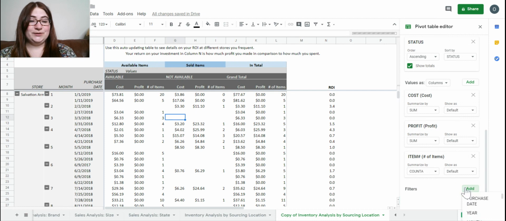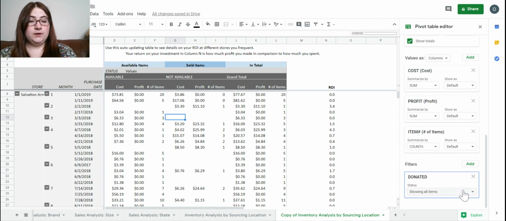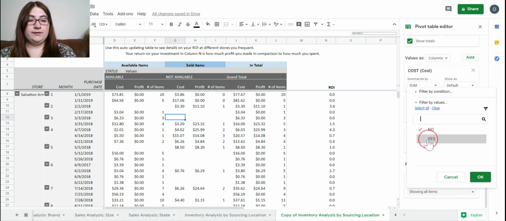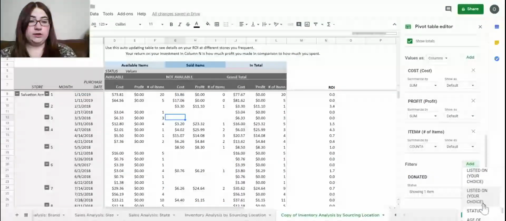Okay, so you want to add a filter, and it looks like it might give me trouble, but you want to go down to where it says donated or personal use. So, donated. I'm going to make sure that it will only show items that I have not donated. And I'm also going to make sure that none of the items I kept for personal use are in here.